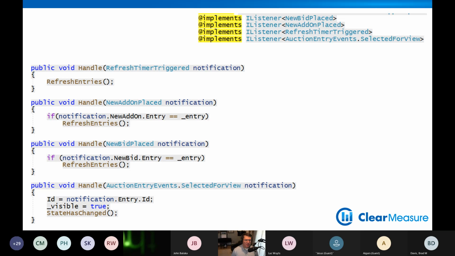But notice that the IListener interface causes that component to implement a Handle method for each of those event types, and then the component can just call whatever method or do whatever it needs to. All right.